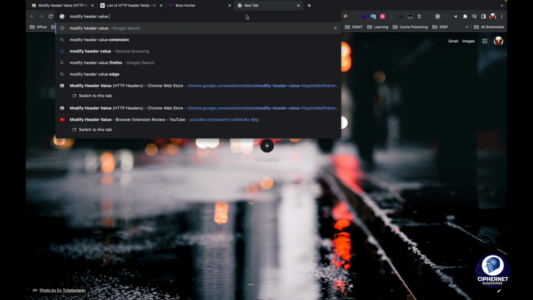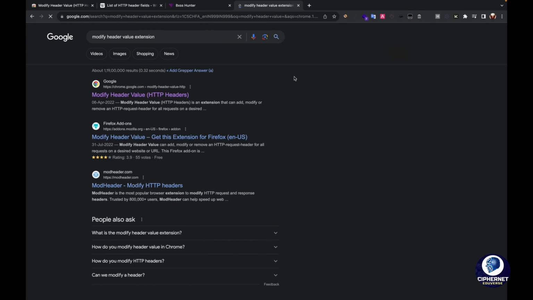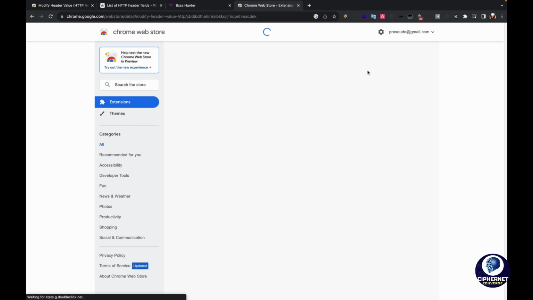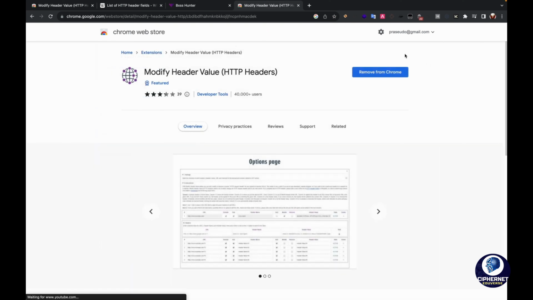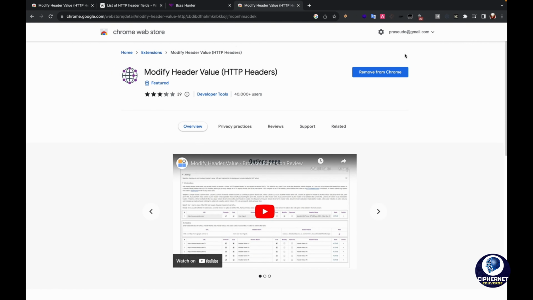and all. Search for the Modify Header Value extension in Google, and you will get the extension link over here. You just need to click on Add to Chrome. That's it, the extension gets added to your browser. As I've already added it, it was already in my browser. Here you have multiple options: you can turn this extension on and off when not in use, and you can reload the current active tab. You can also modify the options in this extension, and there is a support page, etc.